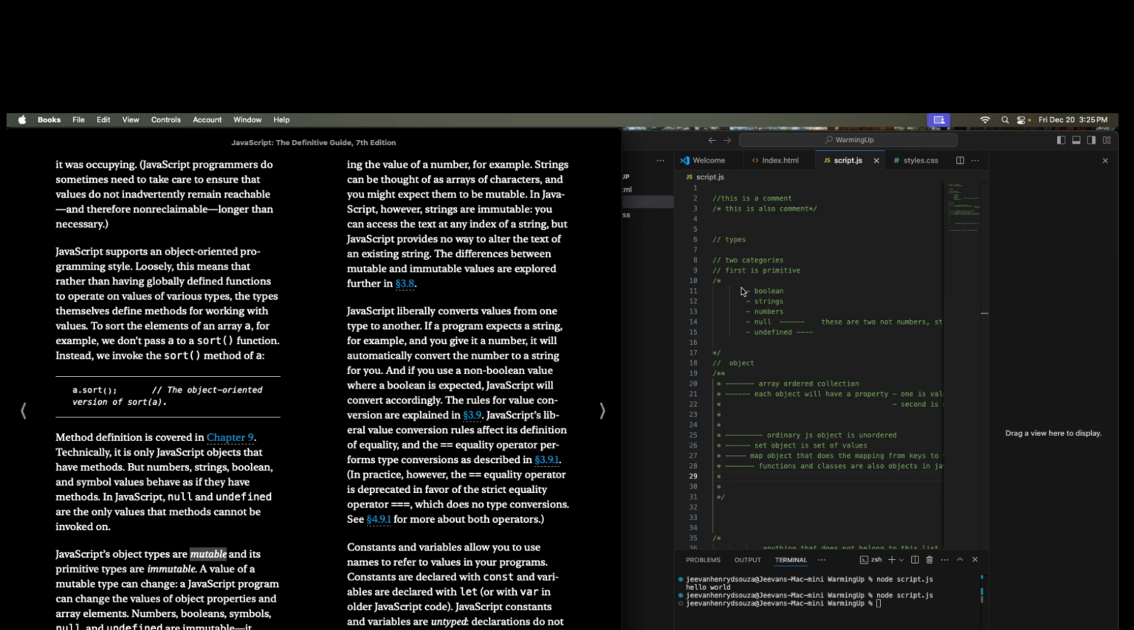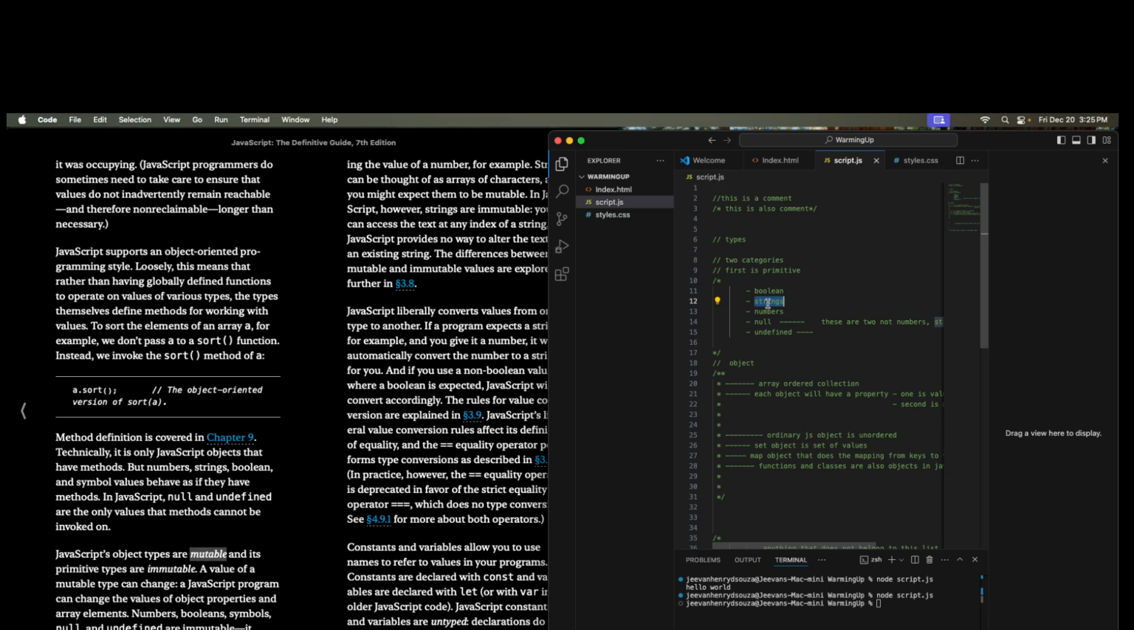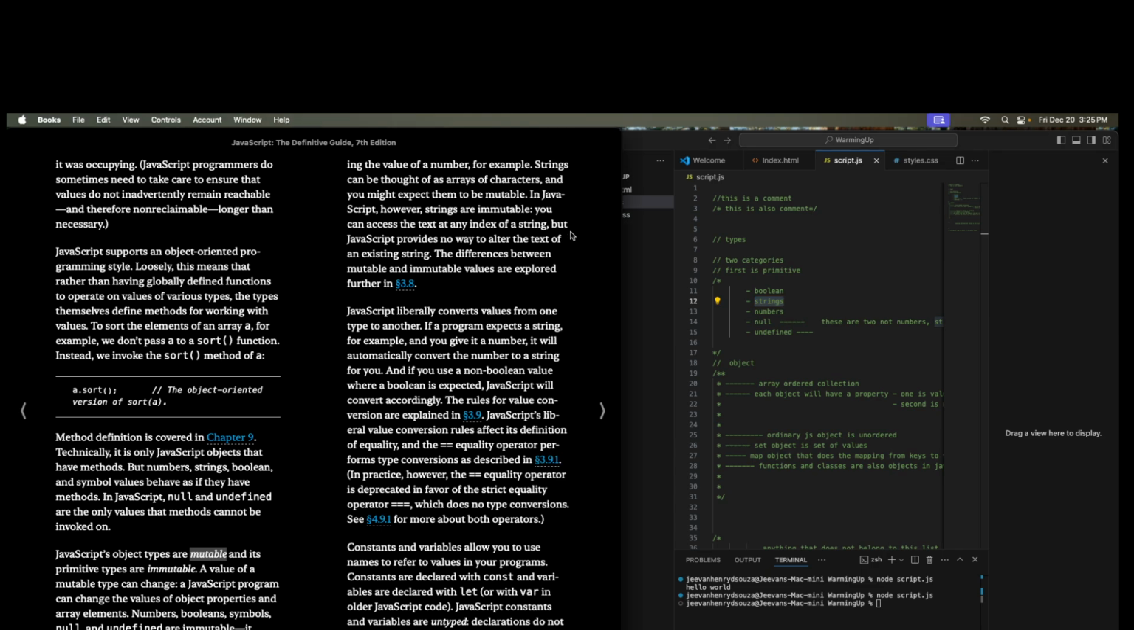Now, although strings can be thought of as an array of characters, since they belong to primitives and primitives are immutable, we cannot mutate them once created.